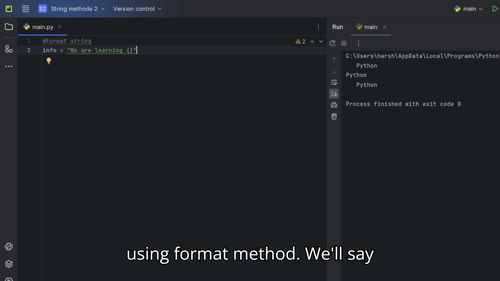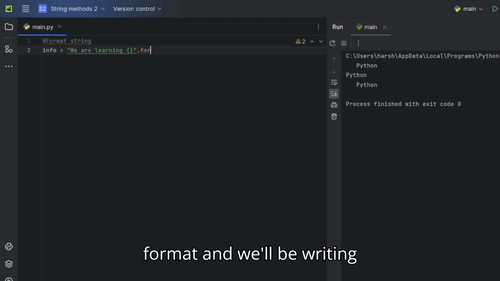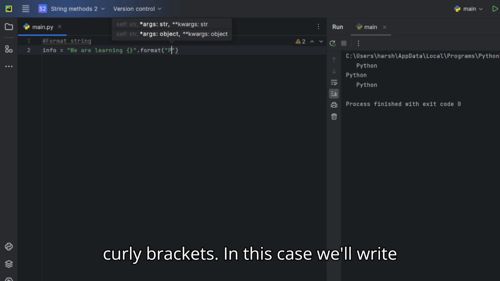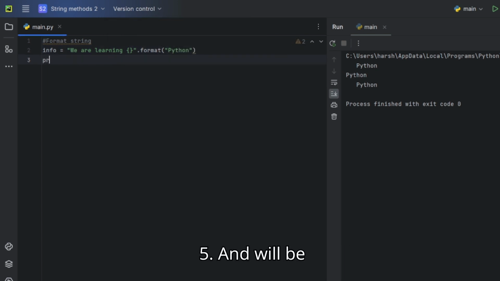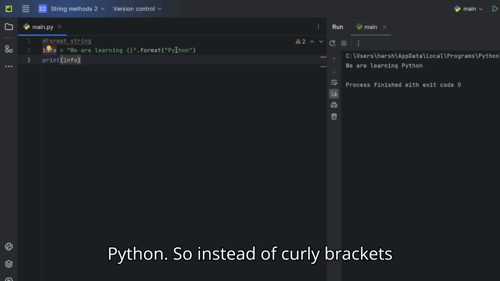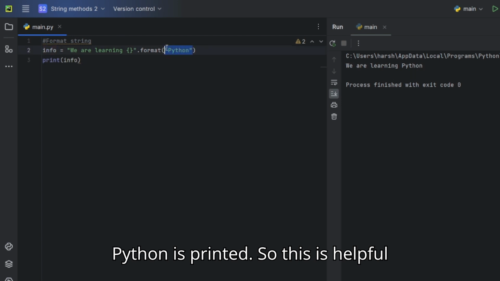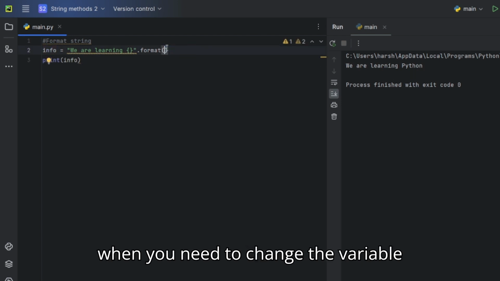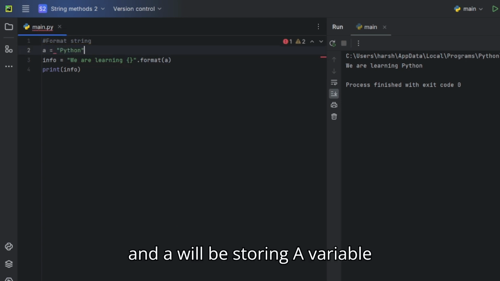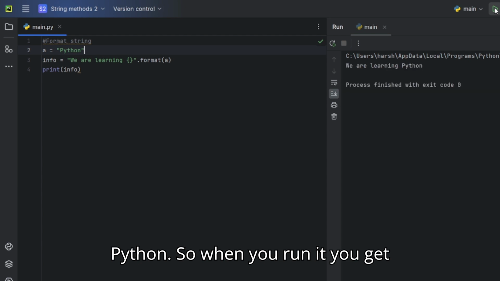But now we'll be using the format method. We'll say dot format, and we'll be writing the content that should be filled in the curly brackets. In this case, we'll write Python, and we'll be printing this info variable. So if we run, you can see that we are learning Python. So instead of curly brackets, Python is printed. So this is helpful when you need to change the variable continuously. Suppose a is storing the value Python. So when you run it, you get Python.